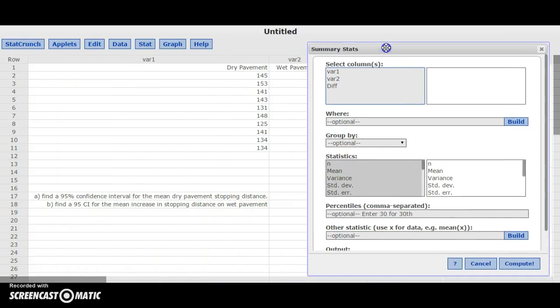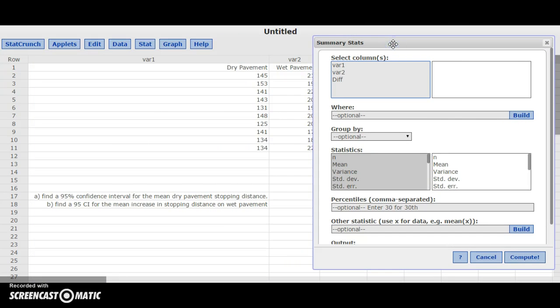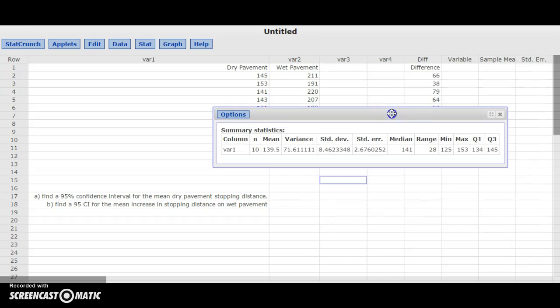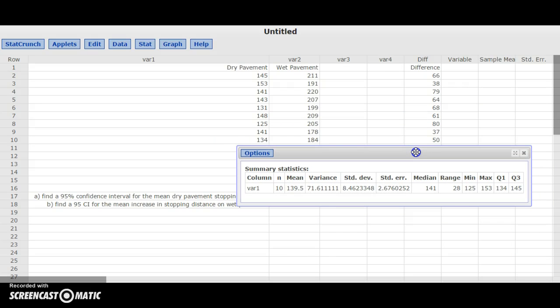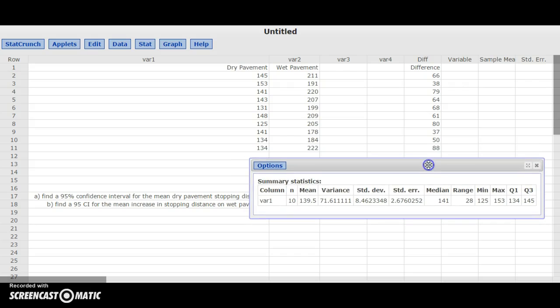variable 1, or var1, is the dry pavement. You can tell right here. So that's what we're going for. So variable 1, and then we want to compute. That's all we need to do in terms of the computing. It'll give us everything we need right here. This is the descriptive stats for this first column in terms of variables. So there's n equals 10. That's the size, the mean, the variance, the standard deviation, all of which is critical in calculating our confidence interval.